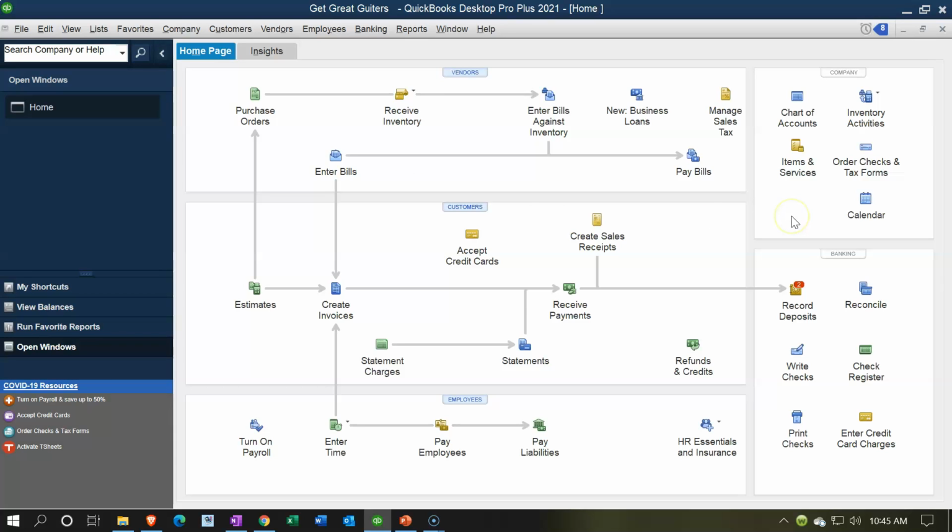The items to the right are items that don't really fit in the flowchart here in the company section and the banking section, but they're those that QuickBooks thinks are going to be important enough to basically put on the home page. So that includes things like a chart of accounts. We'll get into the chart of accounts shortly. That's really one of the setup processes that you're going to want to look at.